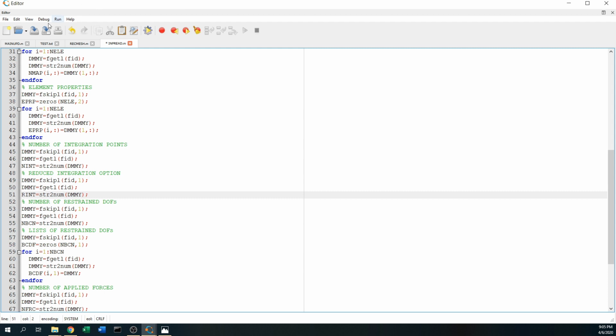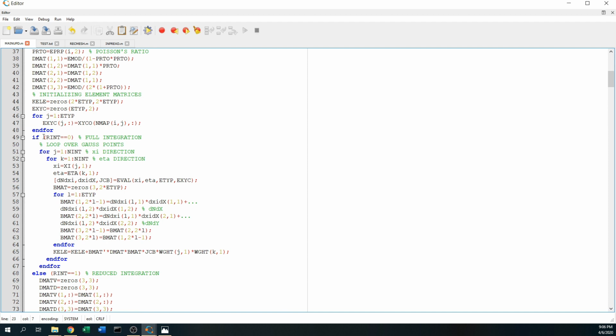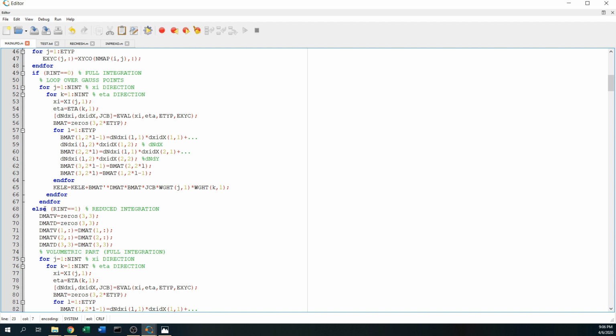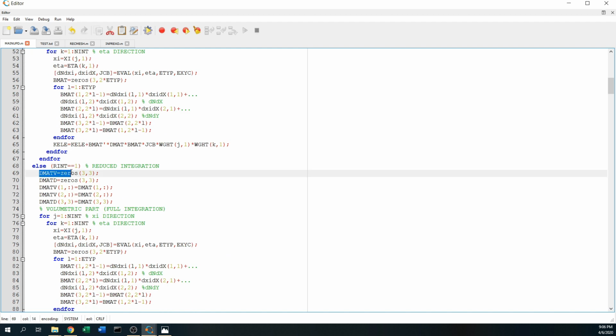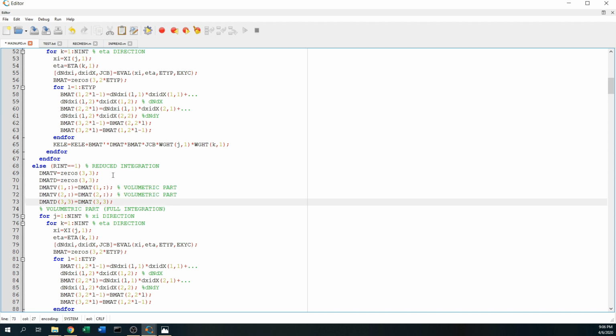Okay. Alright, so this is just a minor adjustment. RINT in place, then it's going to work. RINT equals 0 is nothing different, it just goes here. But if it is not like that, then we have to break the rigidity matrix into two matrices, the volumetric part and the deviatoric part.